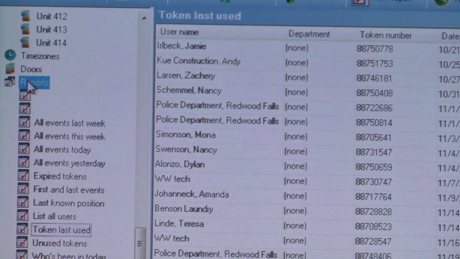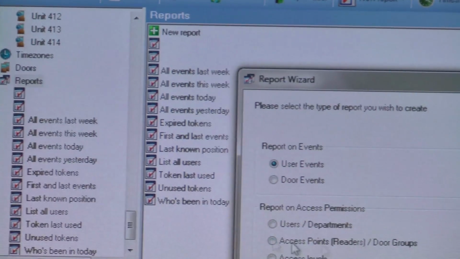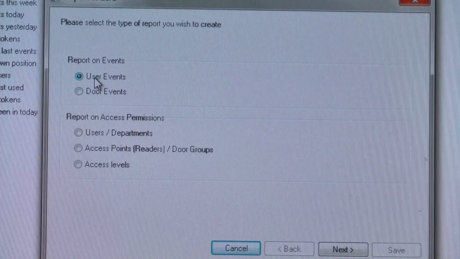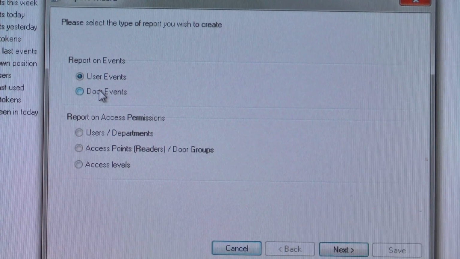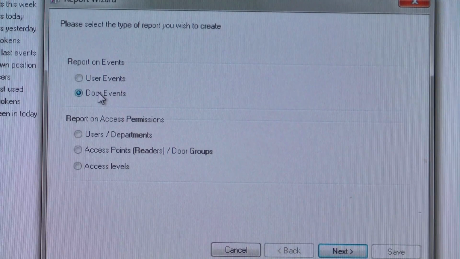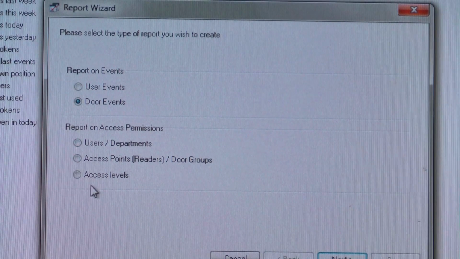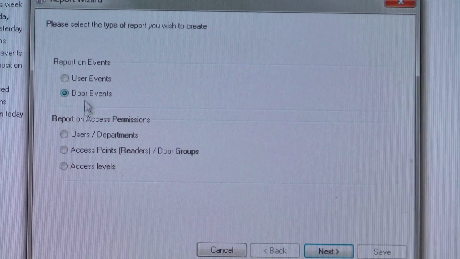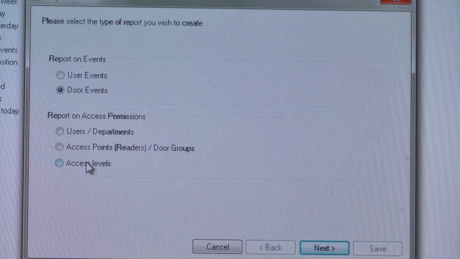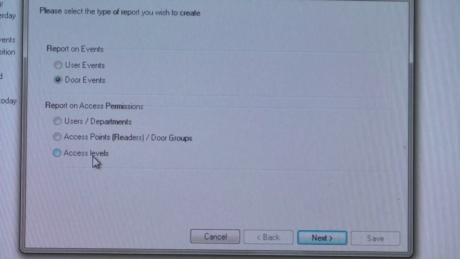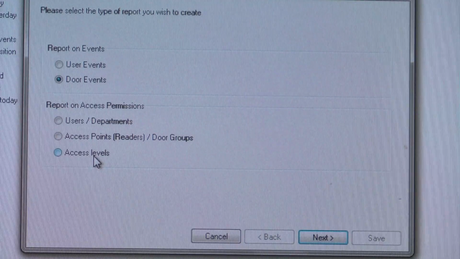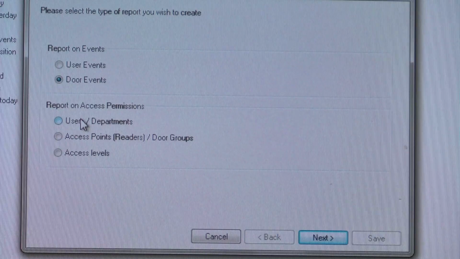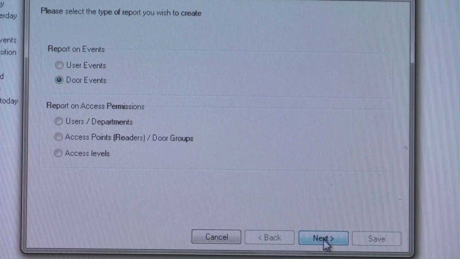We can also create a new report. So if we click on report, new report, report on events, we can create a report based on who's using a door or on the door that's being used. Let's say we want to create an event on the front door. So we click on door events. There's also access permissions. So let's say that you have multiple users on the garbage profile, the garbage access level, and you want to see who's using them and who's not. We could create a report on that.